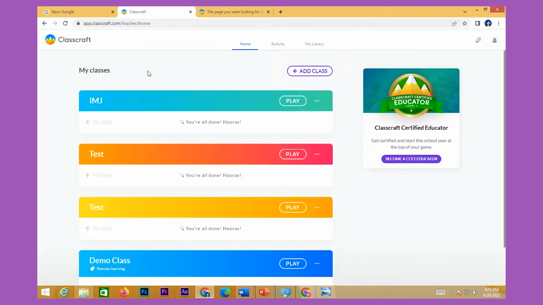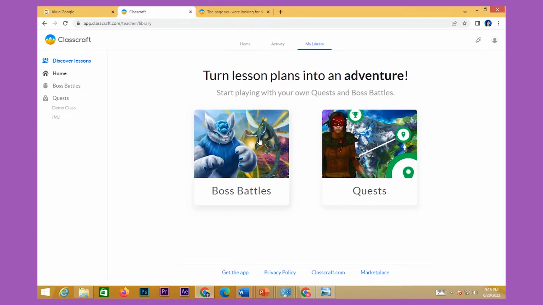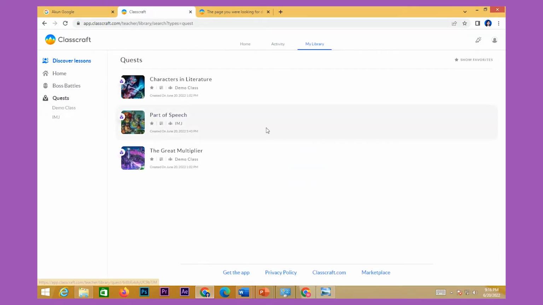As you can see here, this is the main menu of Classcraft. There are three main pages which are Home, Activity, and My Library. In Home, you make a new class by clicking Add Class, and you can see all of your classes here. From this sub-page, you can also play and manage your class. In Activity, you can see all of the activity log, including what the student has done and its notifications. In My Library, you will see the archives of your class activity, such as boss battles and regular quizzes.